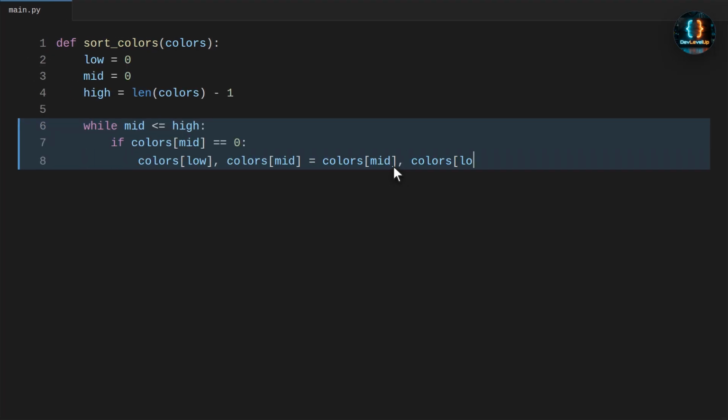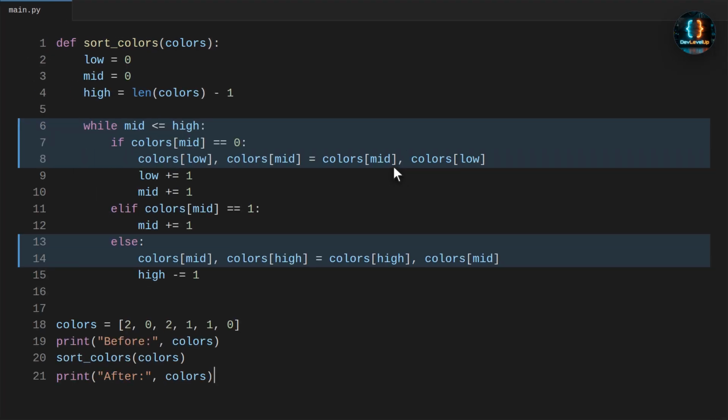Here, the list contains only 0, 1, and 2, like 3 status categories. I will sort it in place using low, mid, and high pointers, so we do not create another list. Now we run it and watch the same list become sorted.